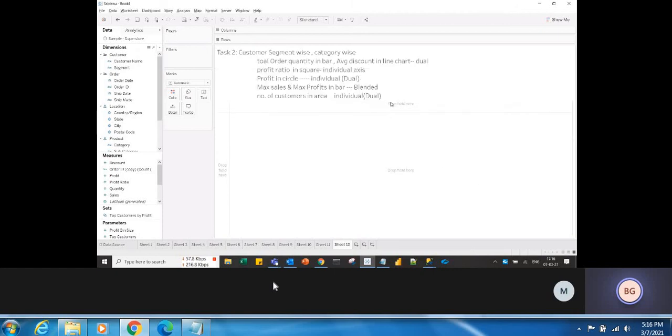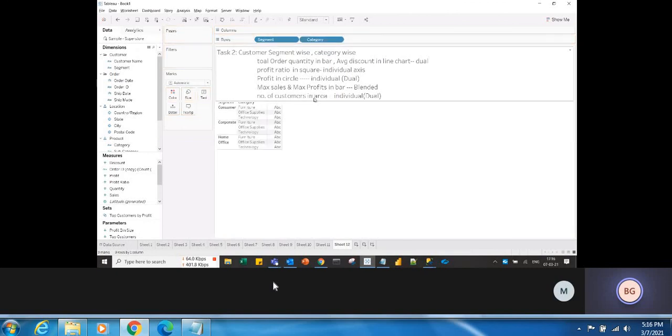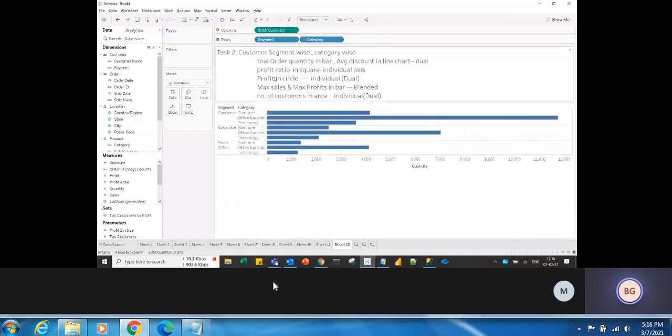Okay, so now customer segment wise and category wise. So drag the segment and drag the category. What is it that we wanted to show? Okay, total order quantity we need to show. So drag the order quantity into the visualization, and that has to be shown in the form of bar, right? So that is bar already.